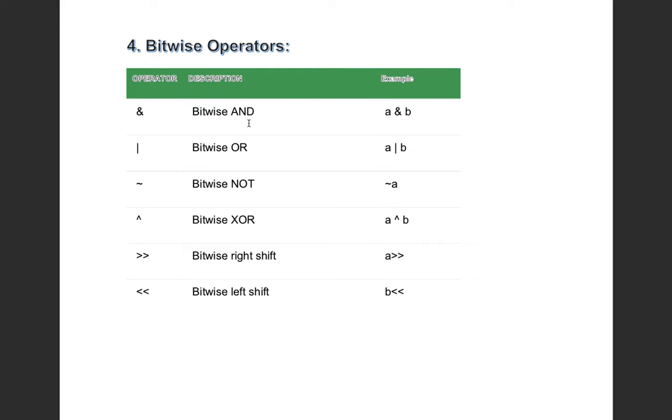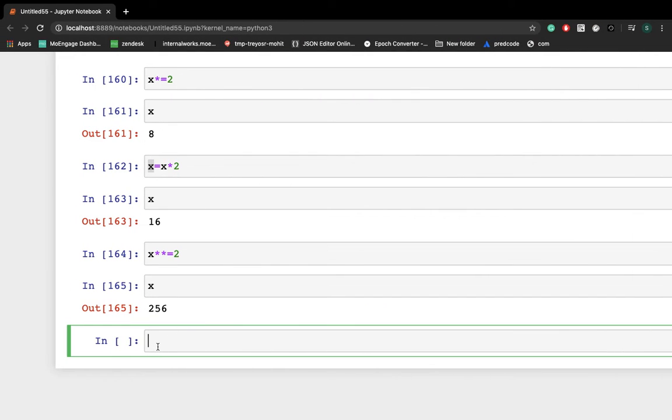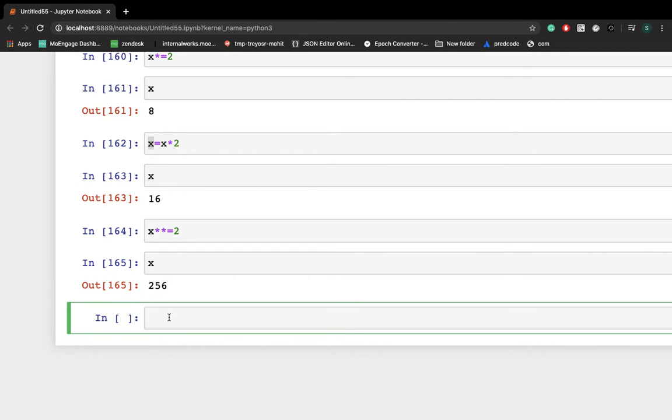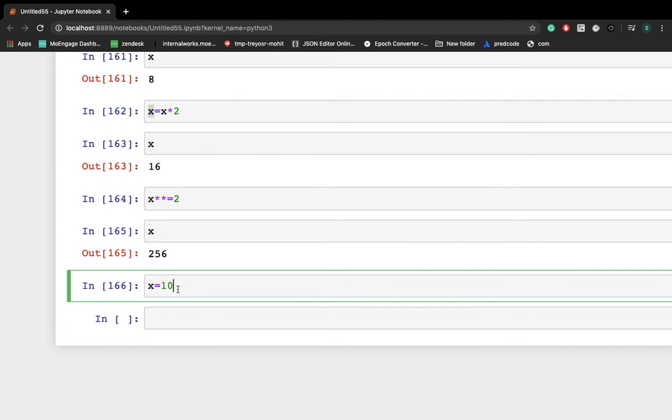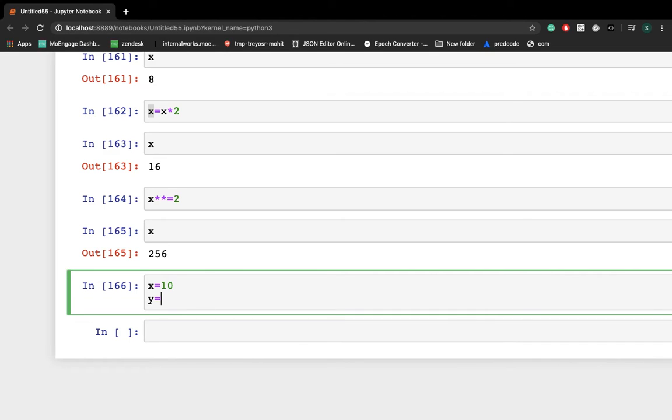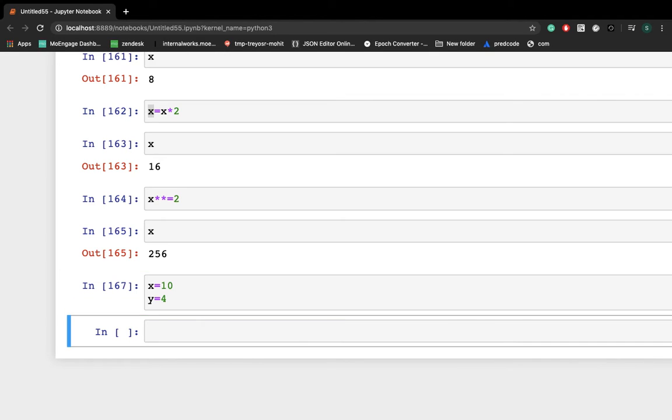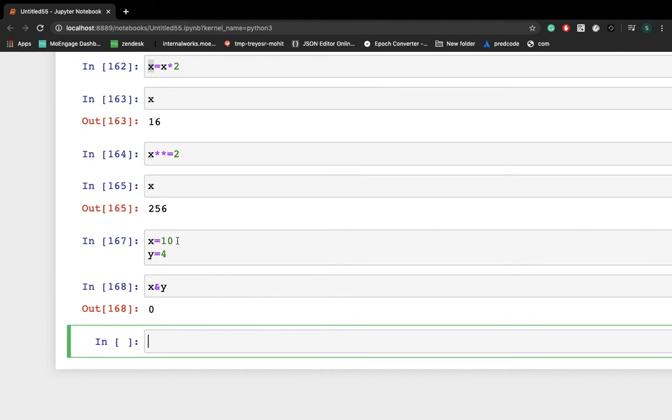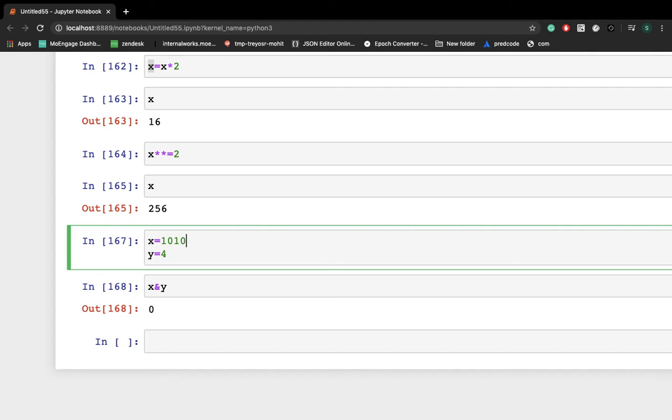Whatever integer you write, it will convert it into bits, and then it will operate. Let's say you are writing x is equal to 10. Now you are writing y equal to 4. If you write x AND y, you'll get 0. Why? Because 10 is equivalent to 1010, and 4 is equivalent to 0100. If we do the AND operation here, 1 and 0 is 0, 0 and 1 is 0, 1 and 0 is 0, 0 and 0 is 0, so we'll get 0 as the result.